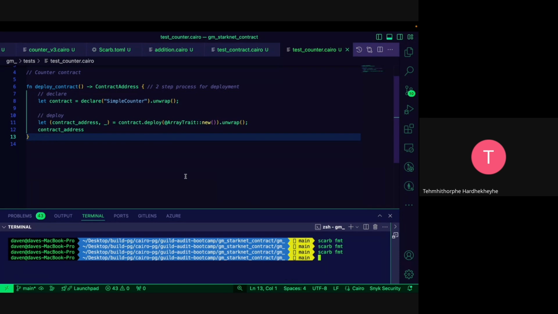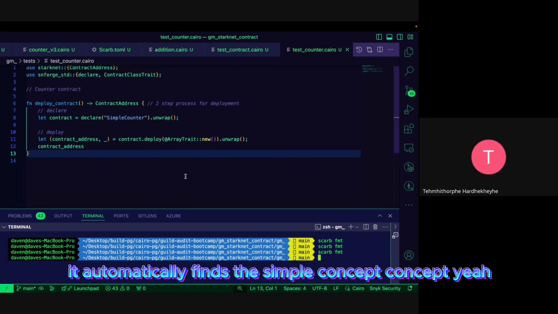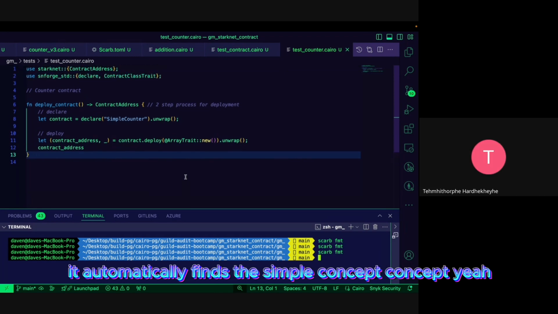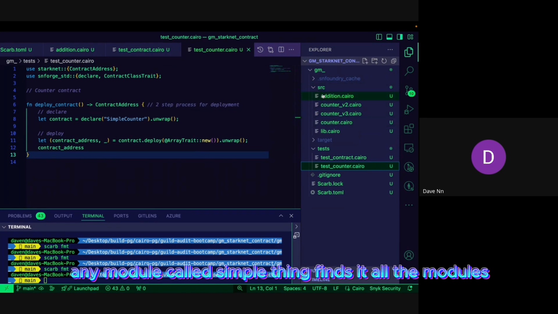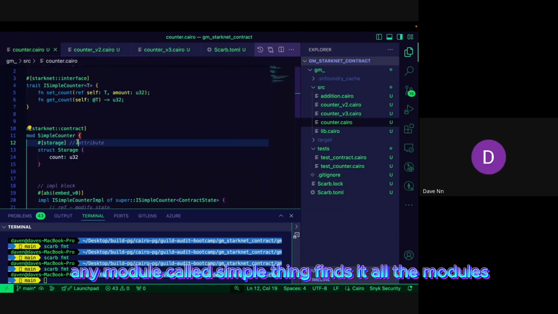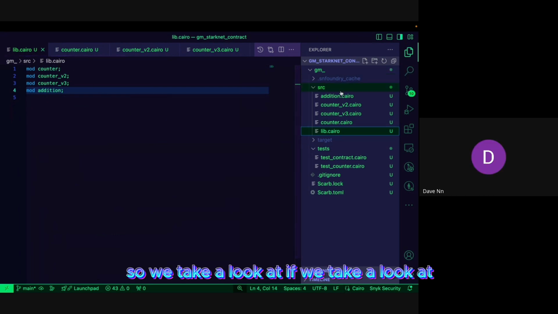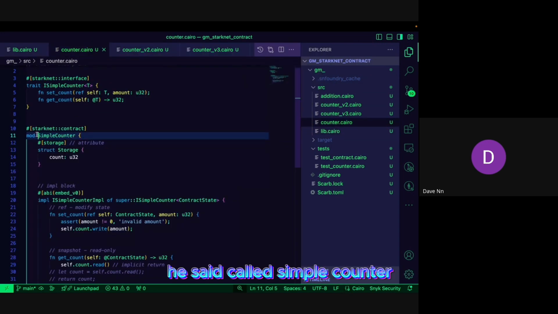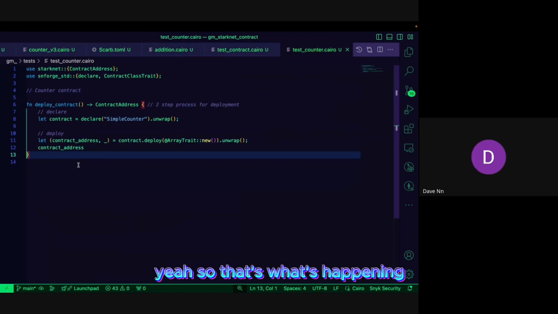Okay, the declare method we are calling, it automatically finds the simple counter contract. Yeah, so everything within this particular source file, it will be looking out for any module called simple counter. Okay, understood. It finds all the modules. Remember, we imported all these modules in our lib.cairo. So if we take a look across all these files and check which one is called simple counter. Don't worry, we'll see how it works when we start. Understood. So yeah, that's what's happening.